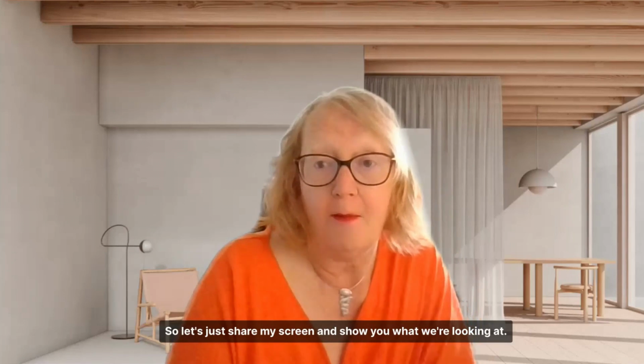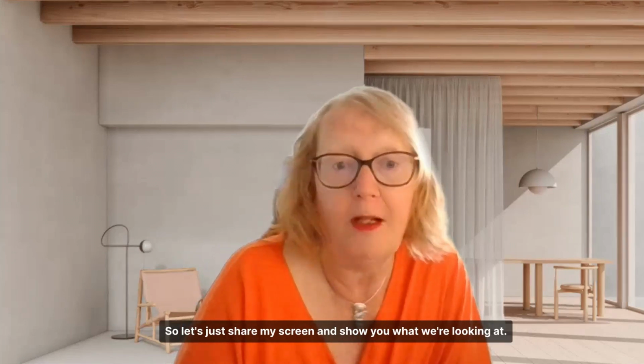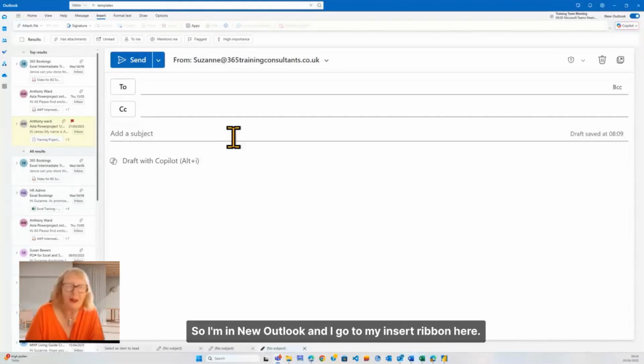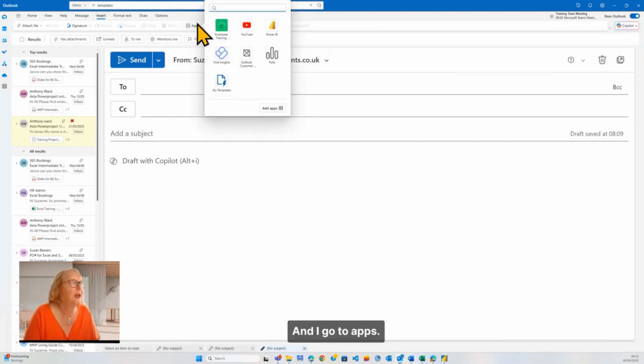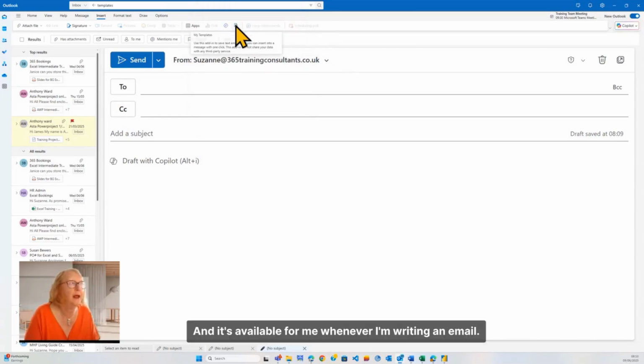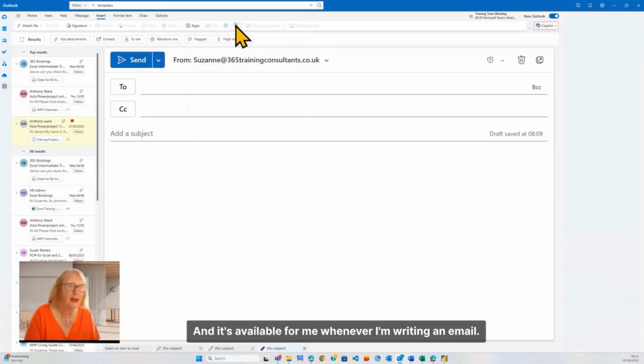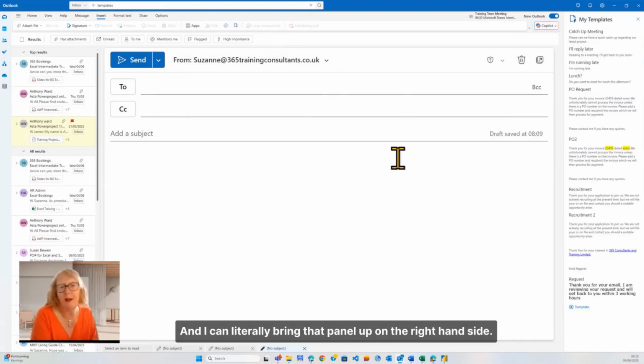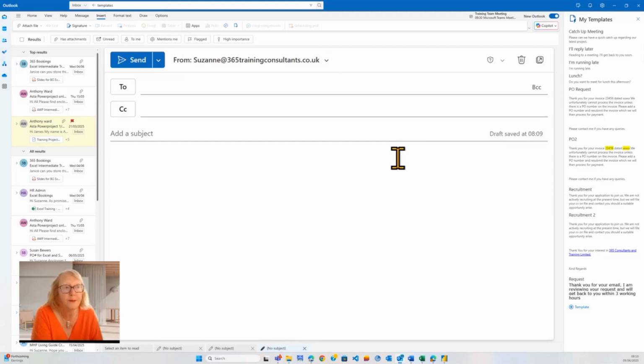So let's just share my screen and show you what we're looking at. I'm in New Outlook and I go to my insert ribbon here and I go to apps and you can see my templates is on here. So I can pin that then to my ribbon and it's available for me whenever I'm writing an email. And I can literally bring that panel up on the right hand side. So if you use templates a lot, then that panel is there on the right hand side.